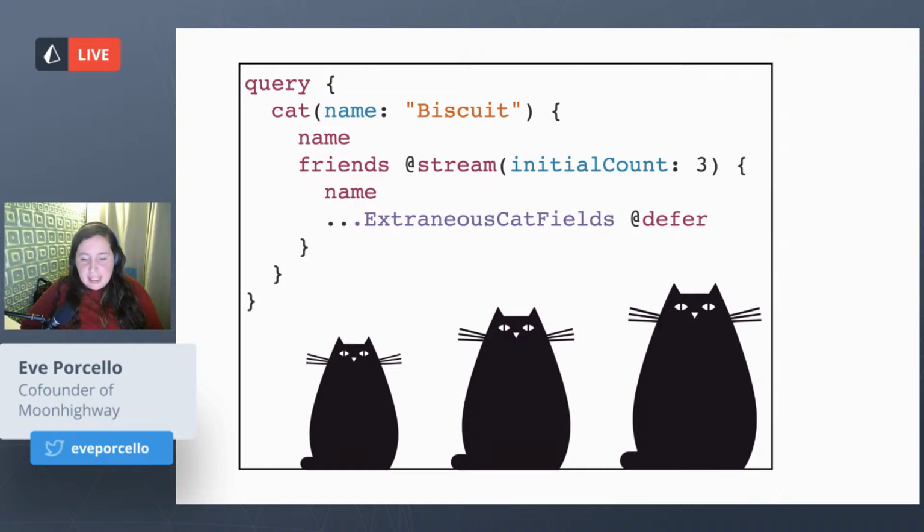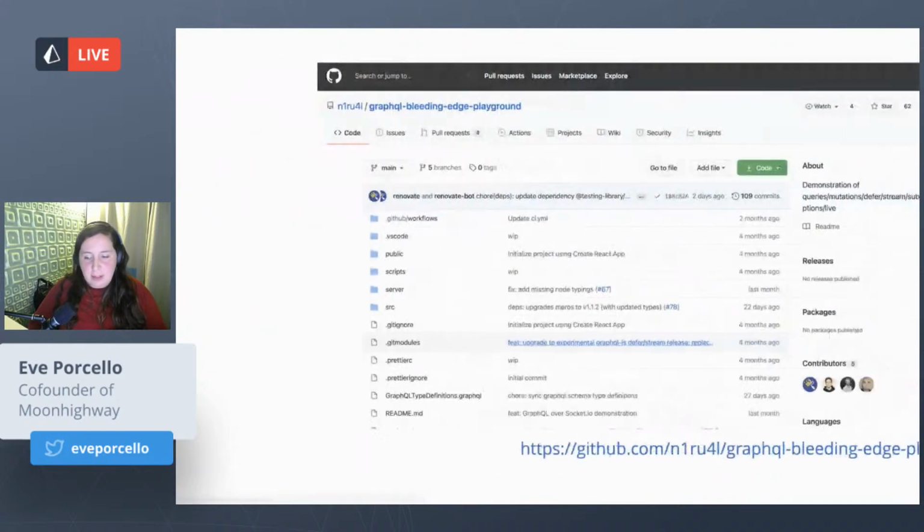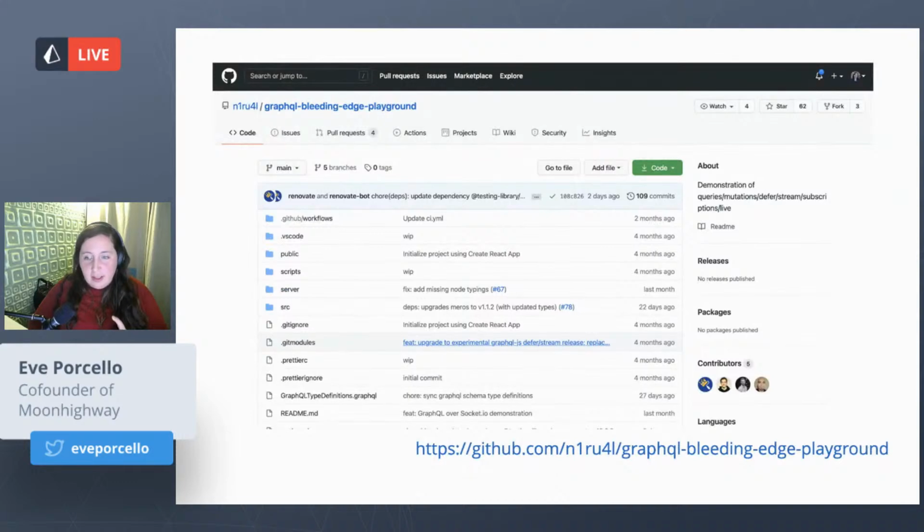So you may have seen schema directives before. These are a little different. These are added to the actual query so that our clients can specify exactly what data they want and they can prioritize it.